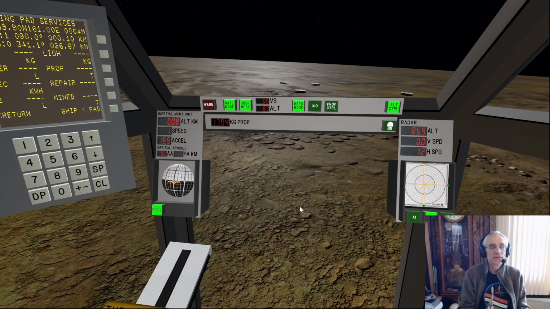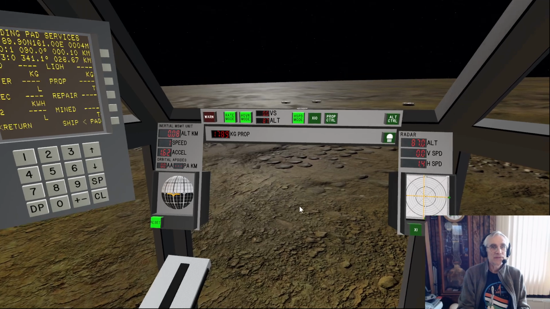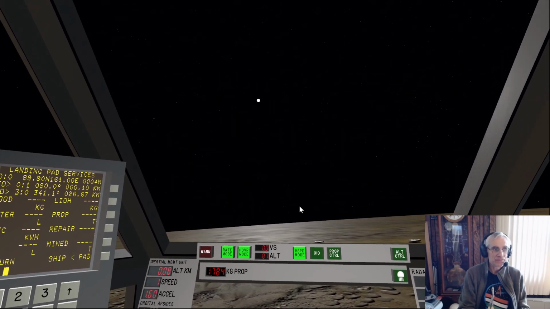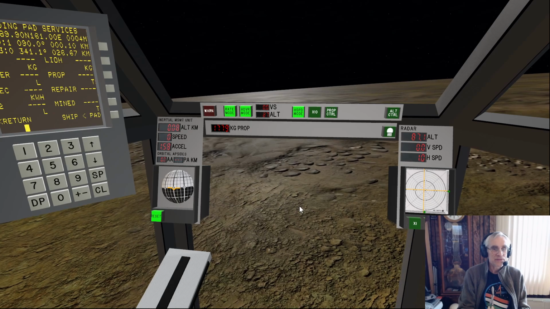Those are the default landing pads. There's our sun. And that's Tungsten Moon.